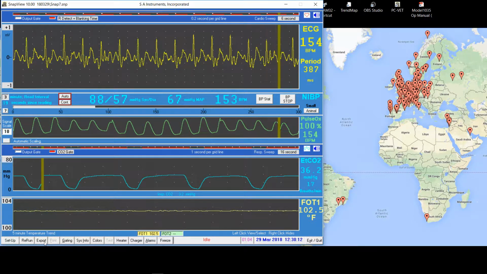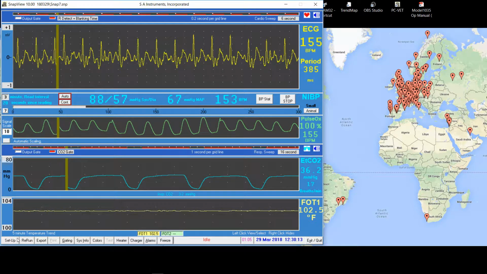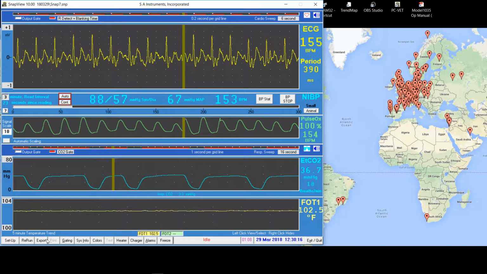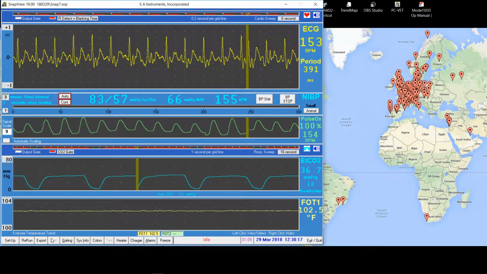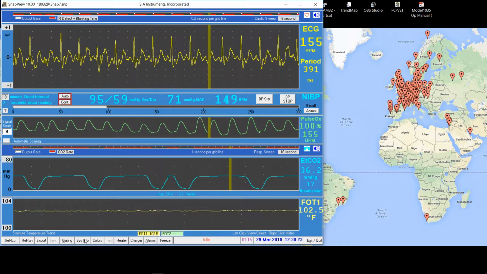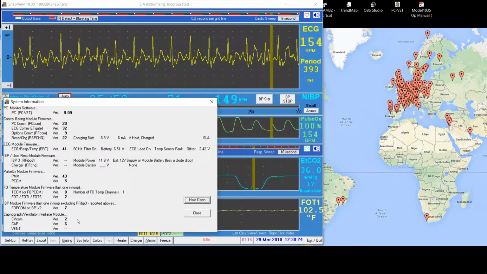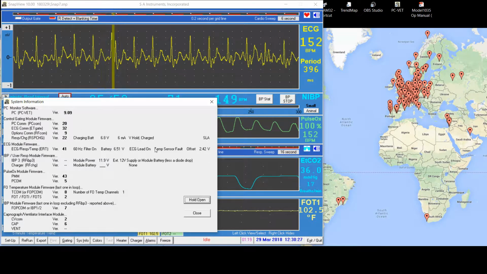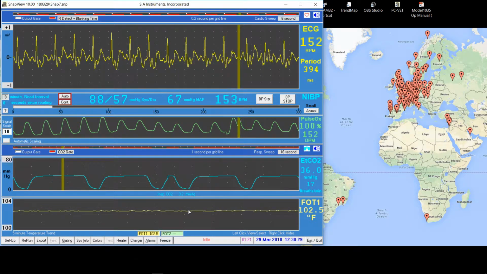Reviewing the buttons at the bottom of the display, we already know that the first 3 are different in SnapView than in PCVet. But the next buttons are all the same, starting with the gating button, which is covered in the gating video. The SysInfo button opens a window with software and firmware revisions and module status, all covered in the 1035 hardware video.